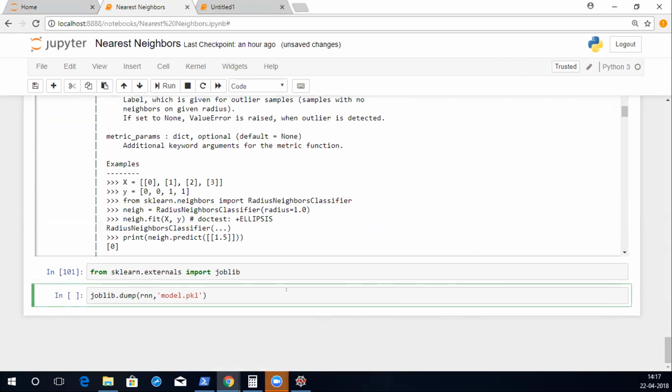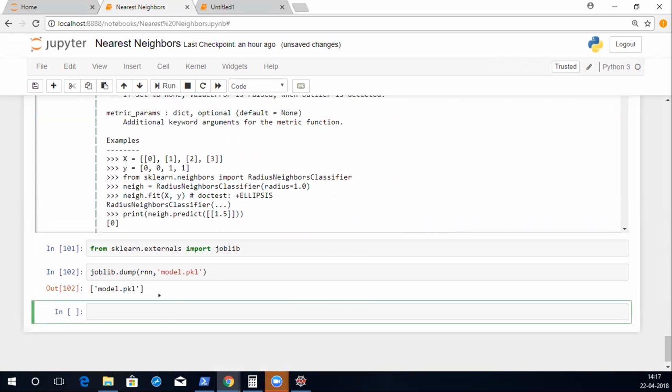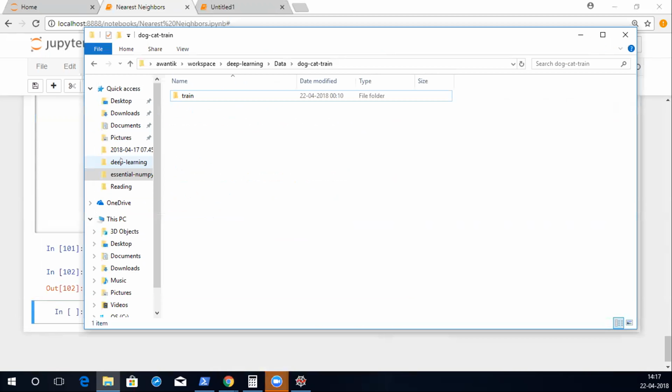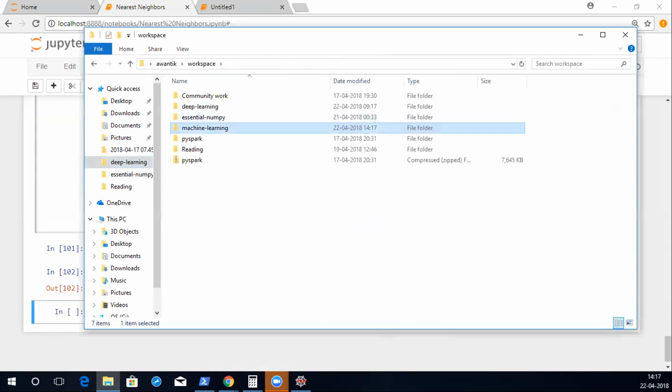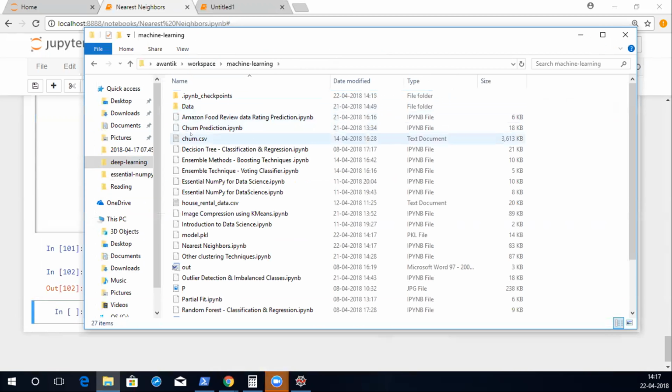Okay, so you have a joblib dump and you have model.pkl. If you do this, it will actually save this in the current directory, right? If I just show it here, you can see this model.pkl. So what is this about? This is about saving the model.